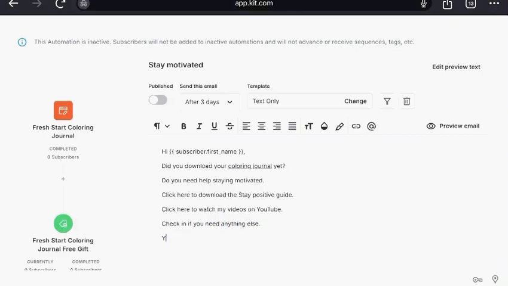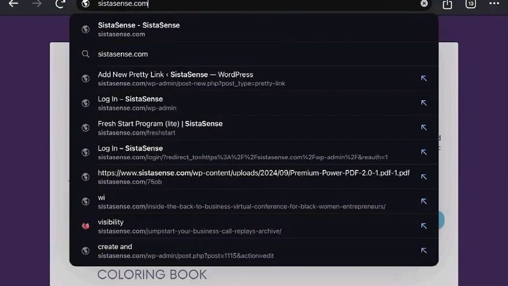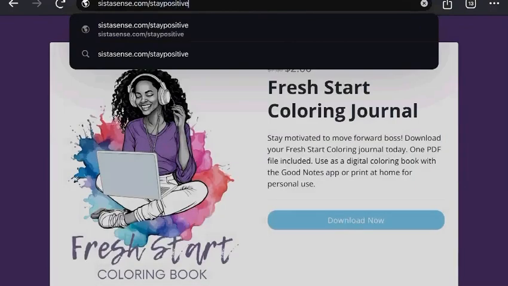Now, I'm just off the cuff writing, okay? I'm not really thinking about it. I'm just random. But if you did want to follow up, remind them of the download, share something else, you certainly can. So I do have another series called sistersense.com/stay positive.